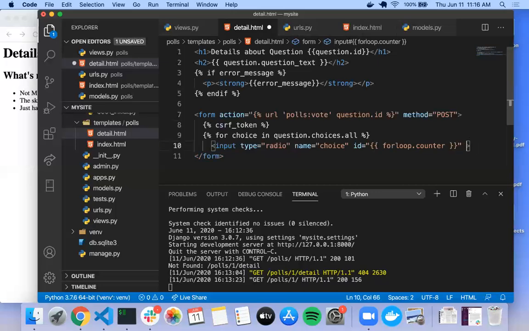And then finally, I'm going to give it a value, which is actually what they're going to be picking. And the value is going to equal choice.id. So this is saying I'm making a radio button. I'm giving it a name called choice. And I'm saying, OK, if you select this one, it's going to send out this choice ID as the value.